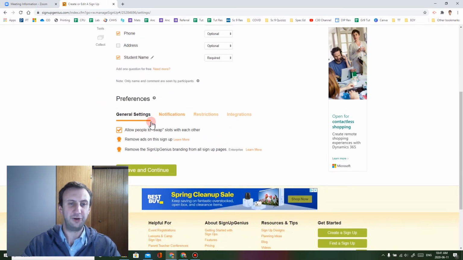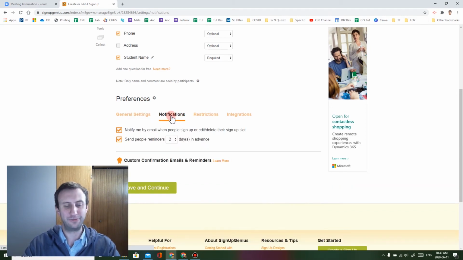All right. Under general settings for preferences, I want to take off "allow people to swap slots with each other." We don't want people moving things around themselves and taking slots away from other people.